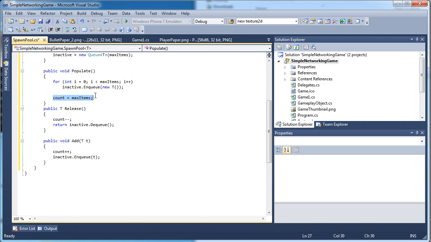So how many inactive items are available is what the count is referencing. So now, when we want to grab an object from the inactive list so we can use it, we need to call a release method, which returns the type T. Now that will decrease the count because our inactive list is going to shrink. And then we call dequeue from the built-in queue. And that will grab the object and will return it.